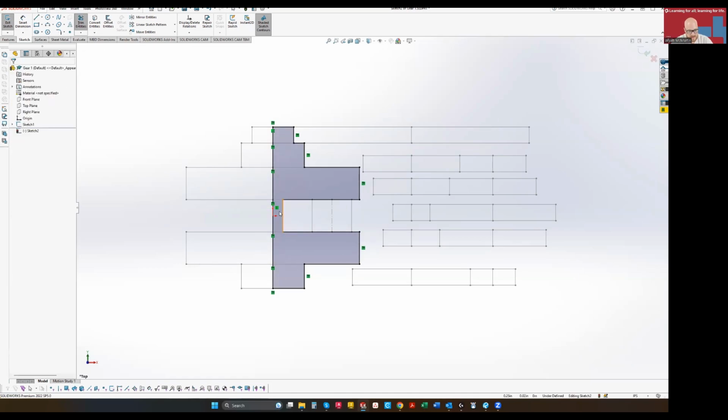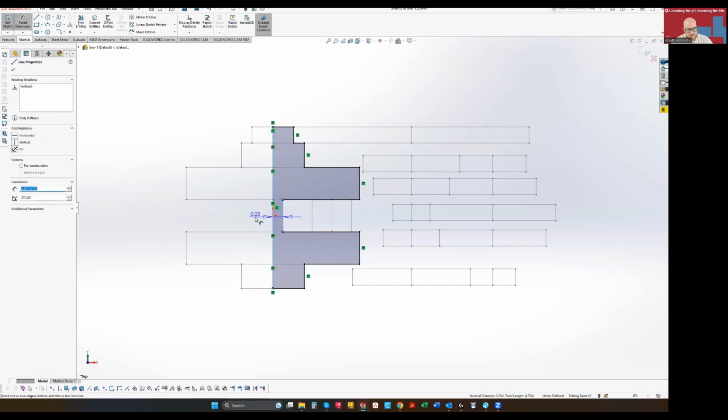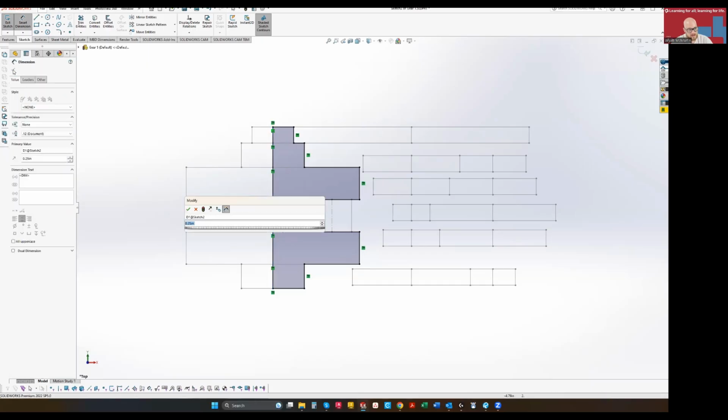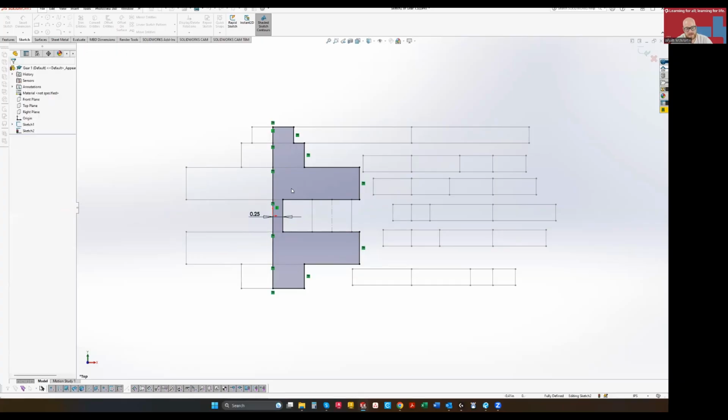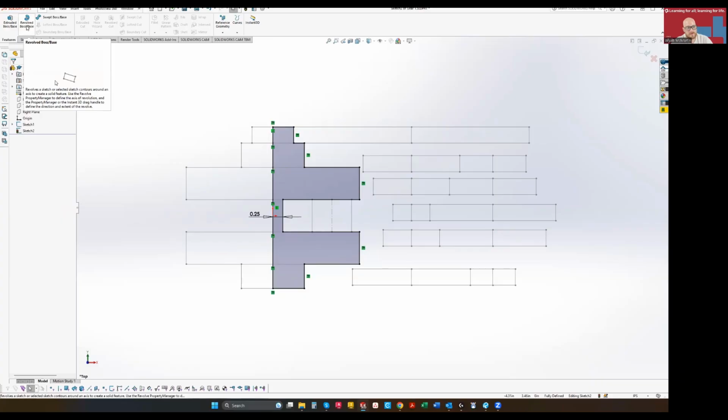Now, we can see I accidentally deleted our dimension. So let's just go ahead just like this. Add our dimension back in. And you can see our sketch is fully defined. So now let's go to our features. You can stay in the sketch or exit the sketch, whatever you want to do. Go into your features, revolved boss base.